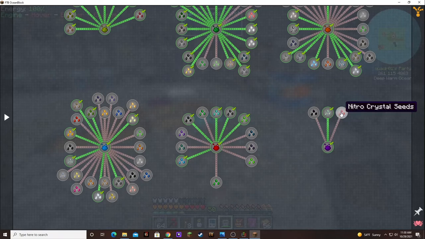I'm thinking about getting the nitro crystal seeds and then making a reactor out of that. So that we could have the best reactor and not have to worry about upgrading it. See how much power that gives us and hope that it can run at least one of those power pots. That's crazy.